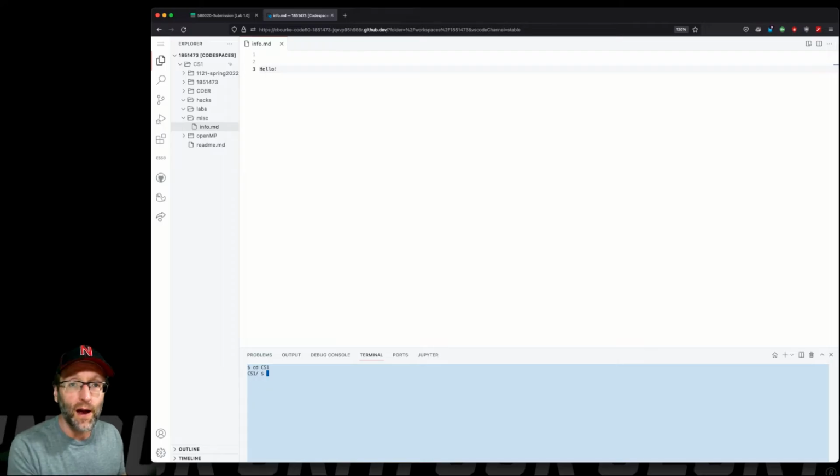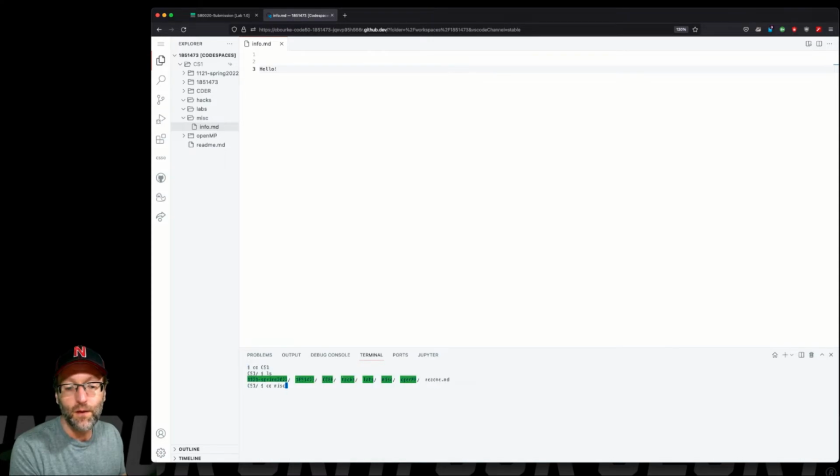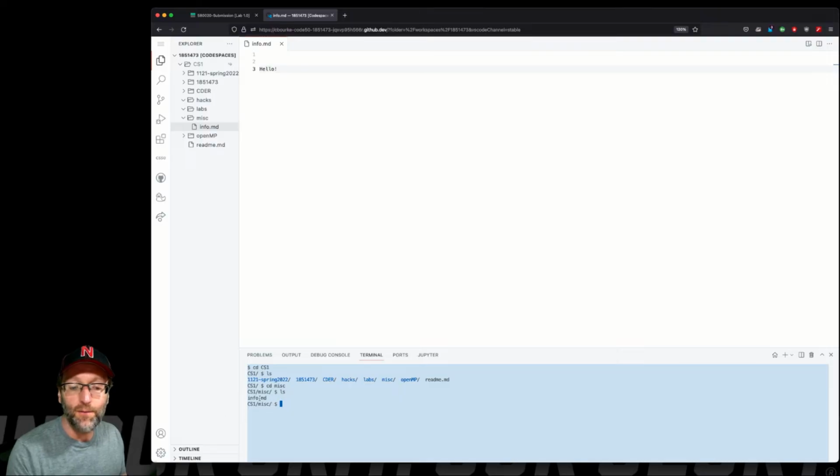Now we can type ls, which is short for list. And you can see all of the files and directories that are under this directory. Let's go ahead and change directories into that miscellaneous directory that we just created this info file. cd misc. If you type ls again, you can see that the file info.md is being listed. That's the only one in this directory.